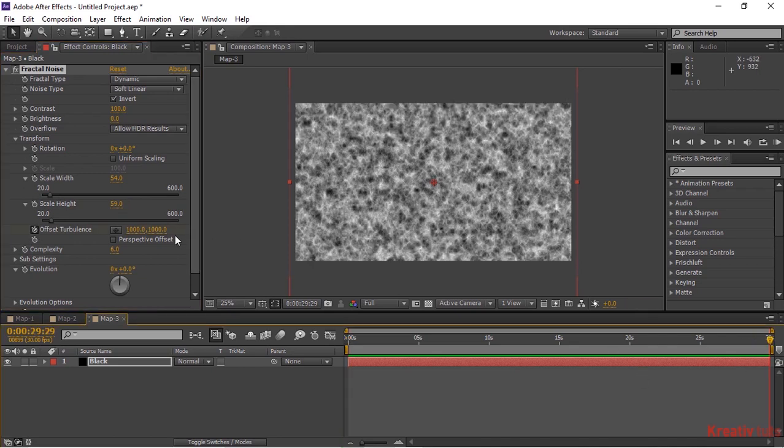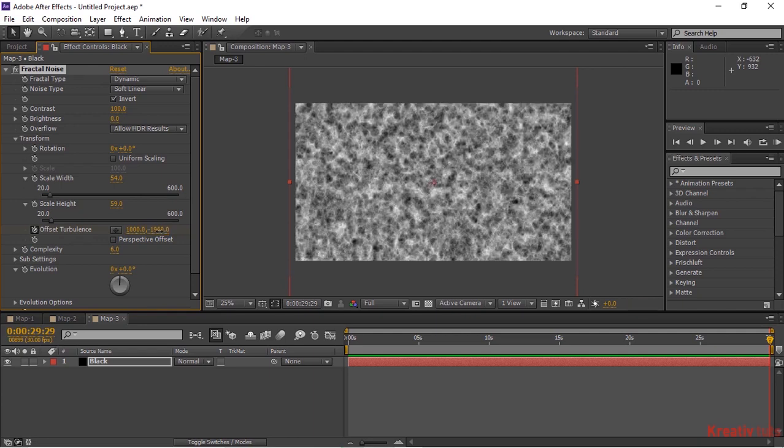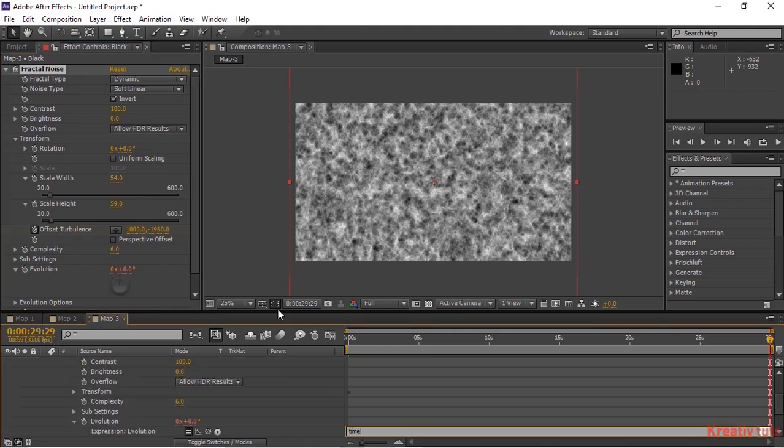Click Stopwatch next to Offset Turbulence. Now move the timeline to 30 seconds and change the value to 1000 and -1960. Press Alt button and click Stopwatch next to Evolution. Right, time multiply by 100.